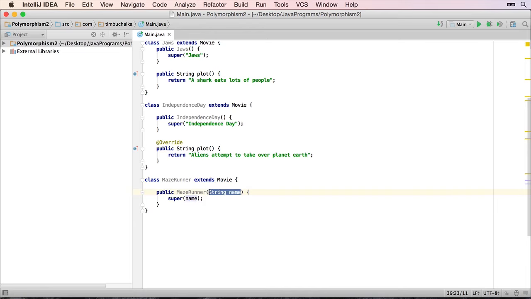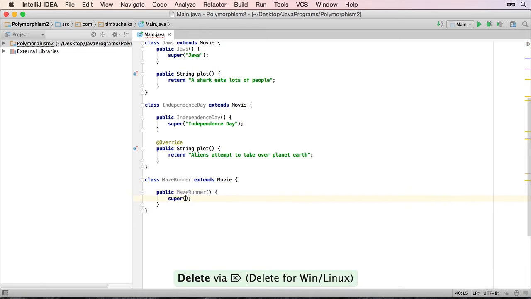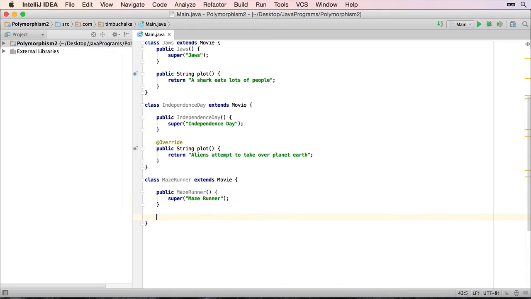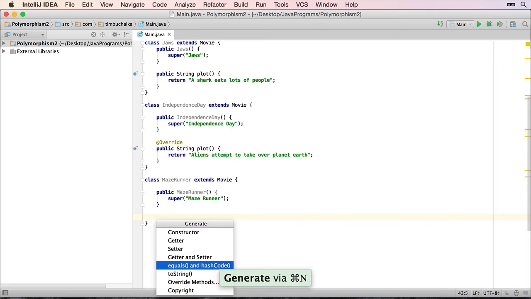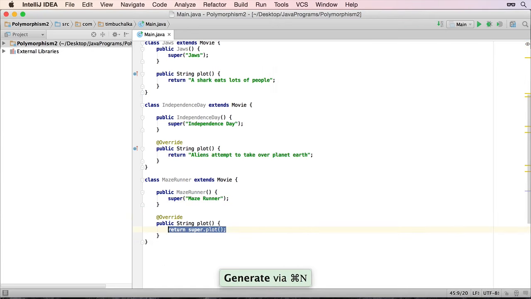I'll just change that. Like so, and override the method for plot, and we'll put escape a maze.